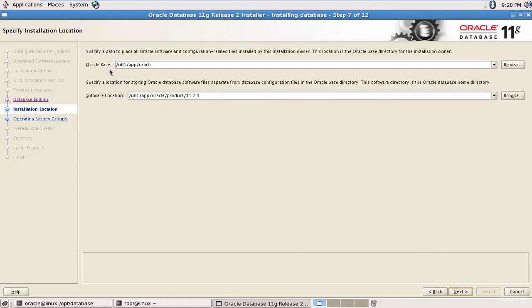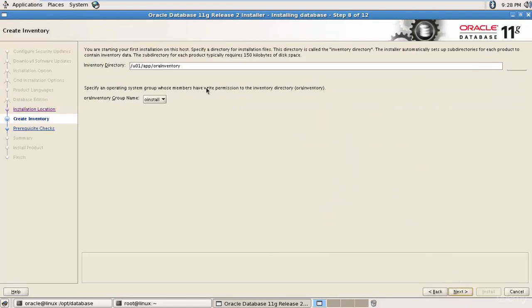That's fine. Click next. And this is the Oracle base folder. This is the software location. You remember these were the folders which we mentioned in the environment variables. So that's fine. Click next. And this is the inventory directory. That's fine. And this is the group name which is oinstall.